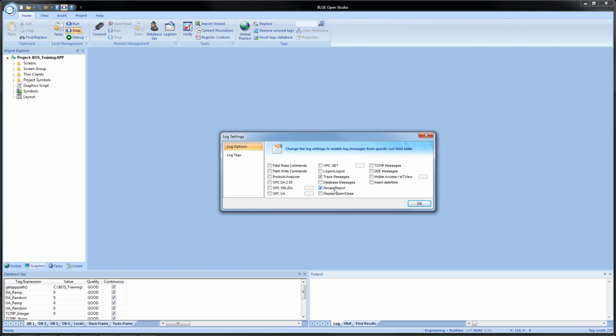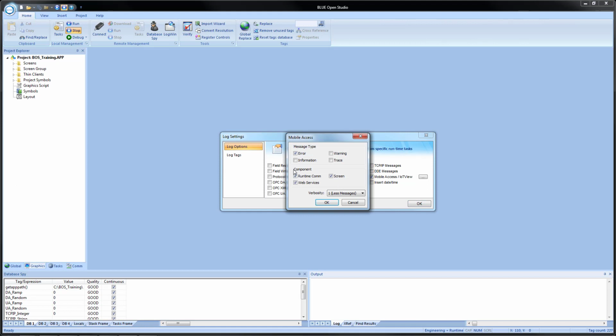And then when recipes or reports are generated, when screens are opened and closed, TCP/IP messages specifically for our TCP/IP worksheets, DDE messages, mobile access or IoT view, so for our thin clients. And here we have a little more box next to it. If I enable it and go in, we can select what message type and the components, and then also the verbosity, how in depth we want the messages to be.